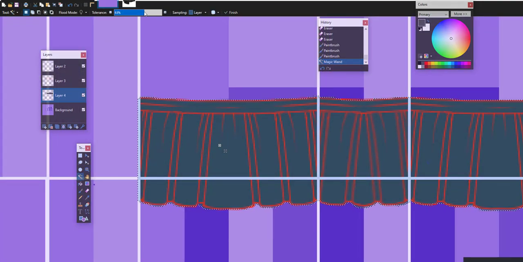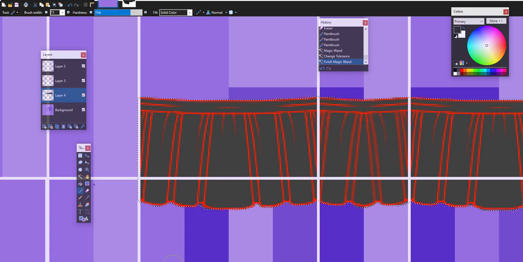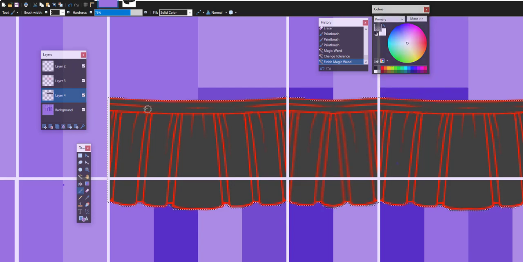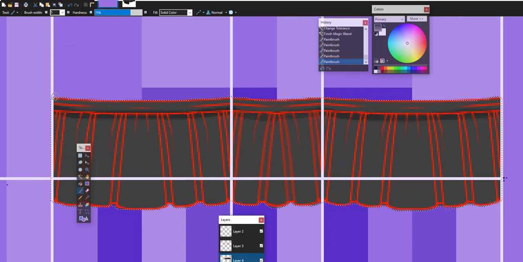So take your magic wand tool and just select the base. That way you don't go out of the lines or anything. And take your brush tool and put the width around 5 or 4 and lower the opacity. And also make sure it's a darker color than your base. And for this, I'm drawing directly on the base layer.